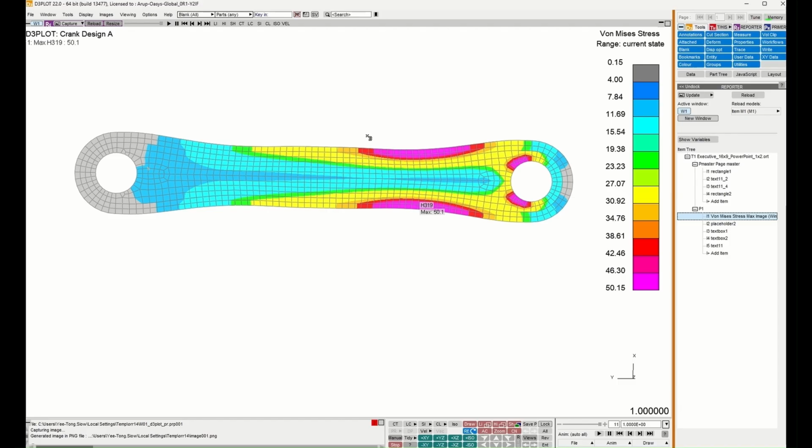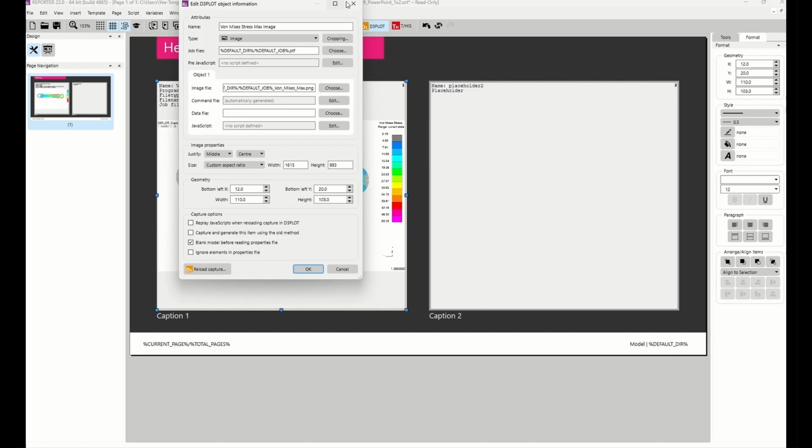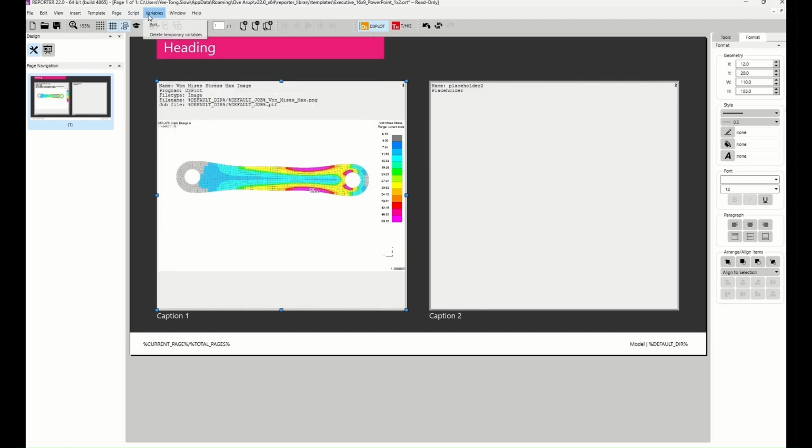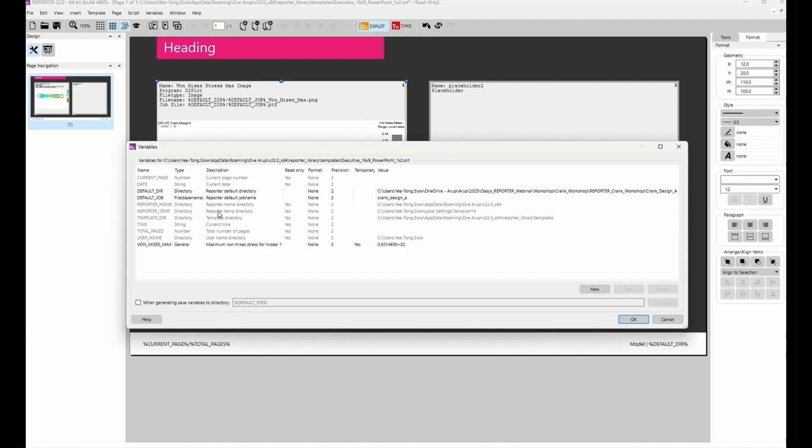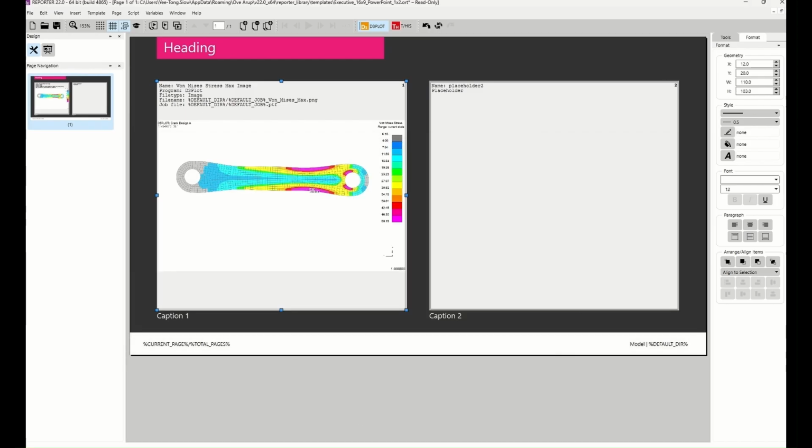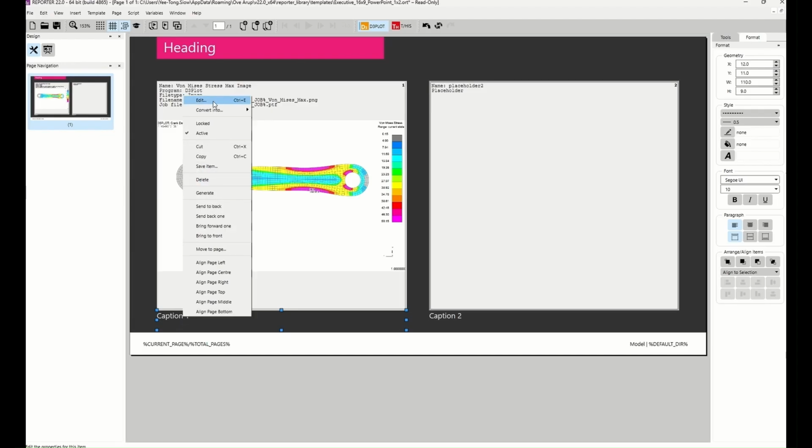All right, so now we've captured this variable, and we're going to go back to our reporter. In reporter, if you now go to variables and click on Edit, you can see there is an additional von Mises max variable available, and this is the value based on what was in D3plot just now. Now let's try to put this value somewhere else in our report. The template has already provided us with some text, and one of them is a text object over here called caption1. Let's try to put the von Mises stress value over here. So I'm going to right click it, and click on edit.